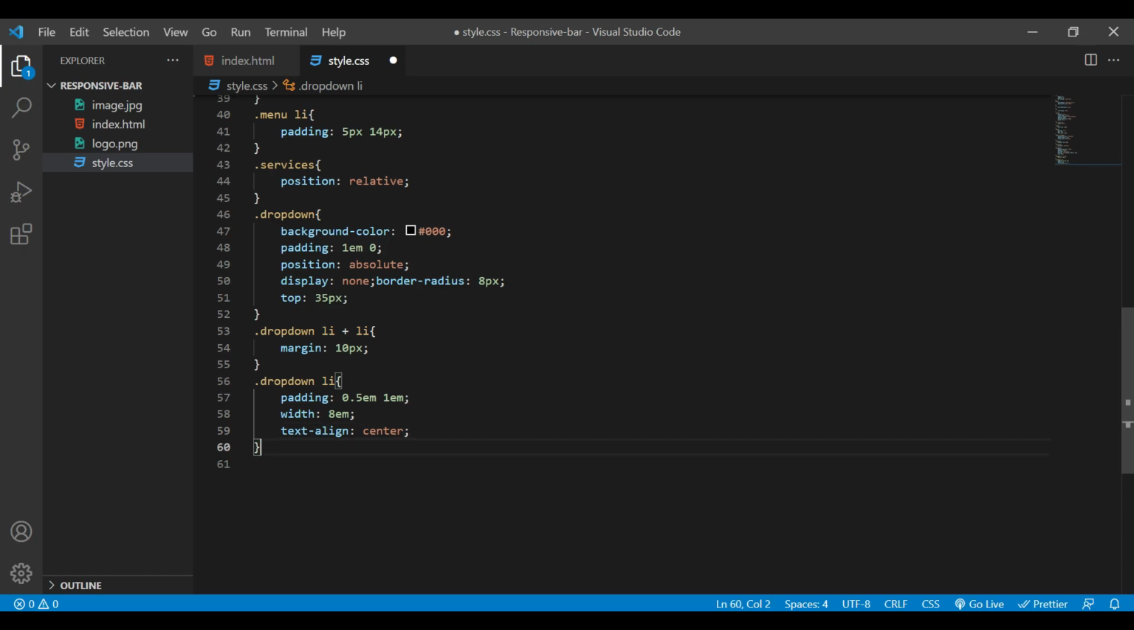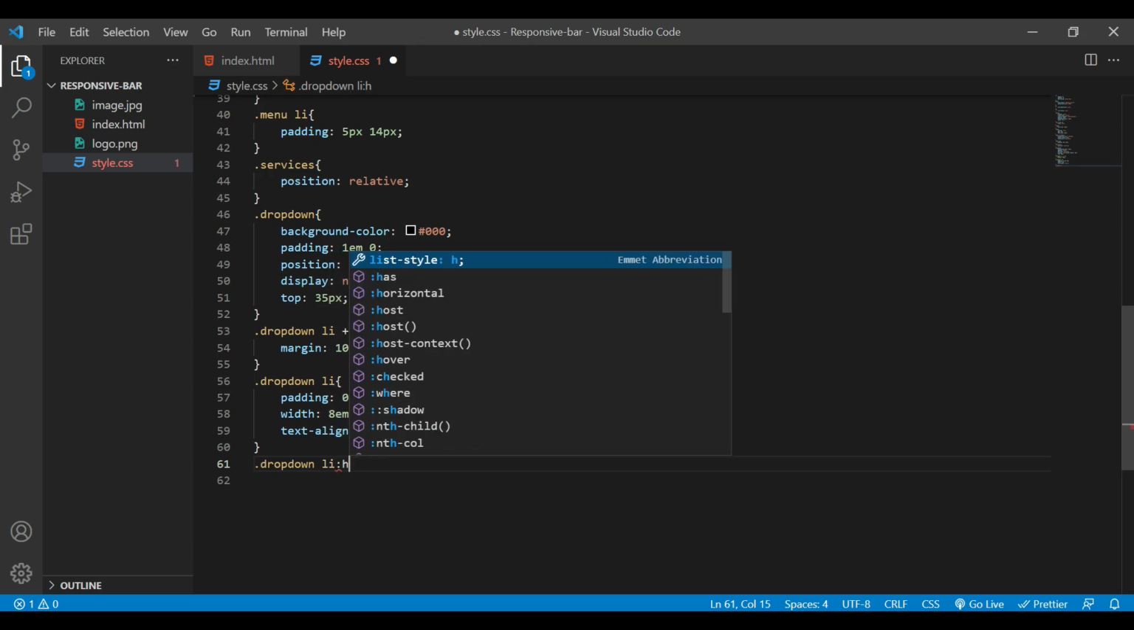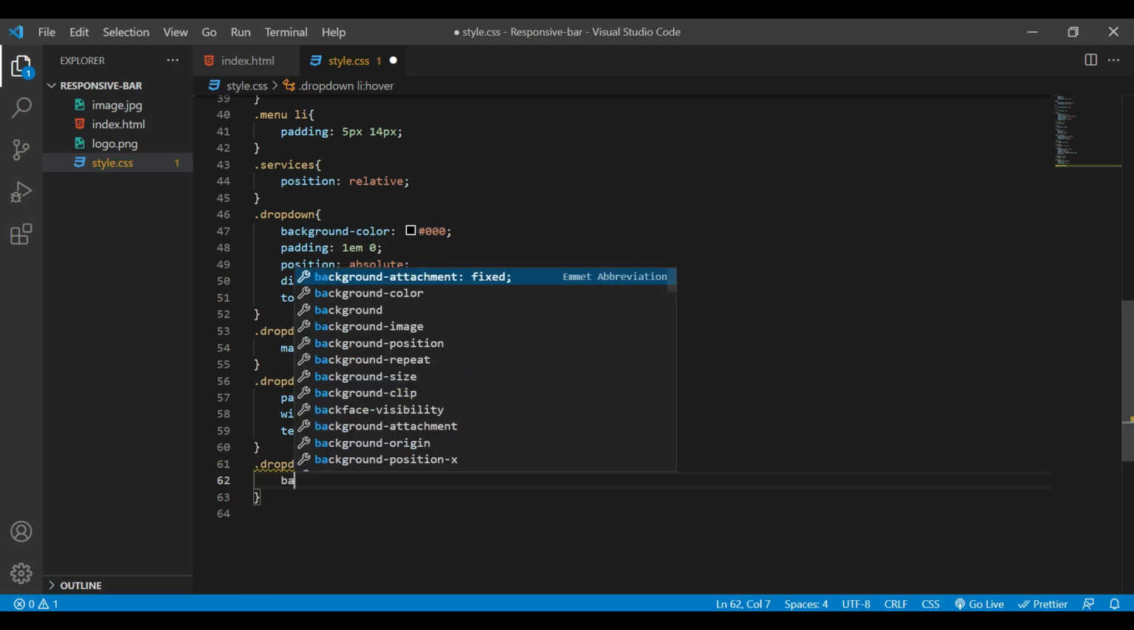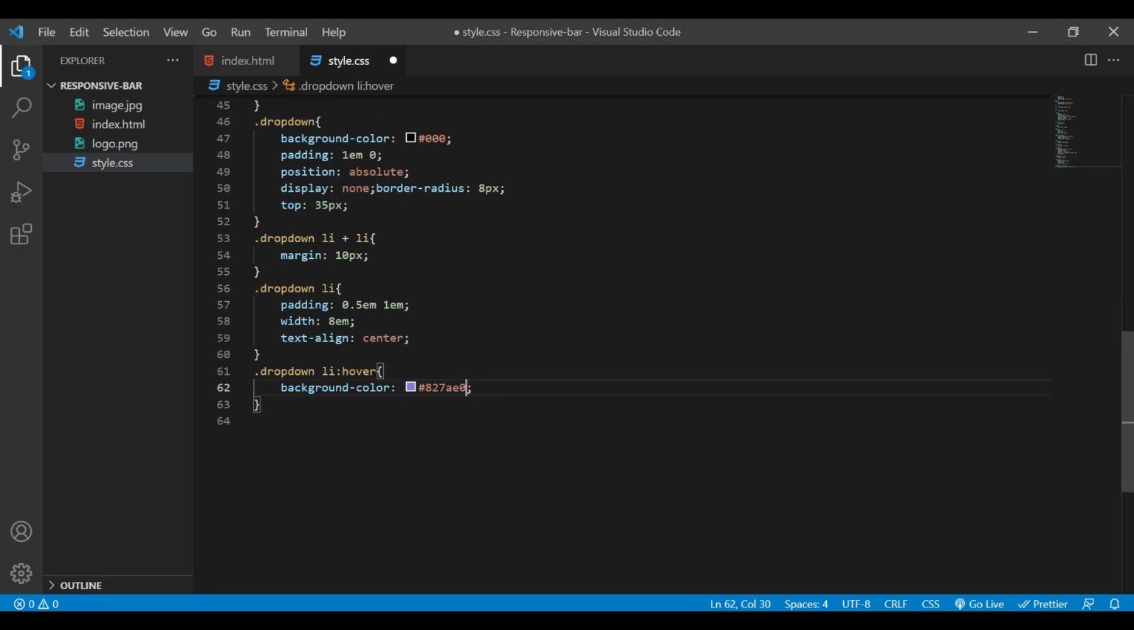Next we need to add hover effect on our drop down list. So I'll say drop down list hover. For this one, I'm going to add background color again, and I'm going to use the same color as we used for our first list. Okay. So next is my class services. Also here I'm going to add hover effect. For this one, I'm going to say display to be block.